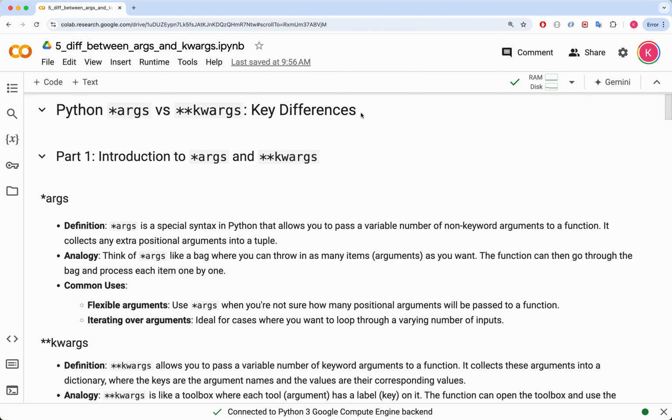Today we are diving into one of Python's most powerful features, the use of args and kwargs. If you have ever wondered how Python functions can accept a variable number of arguments or how decorators and complex function signatures work, this is the video for you. We'll be exploring not just the basics but the complex differences between args and kwargs, how they interact in real world scenarios like class inheritance, function overloading, and decorators.